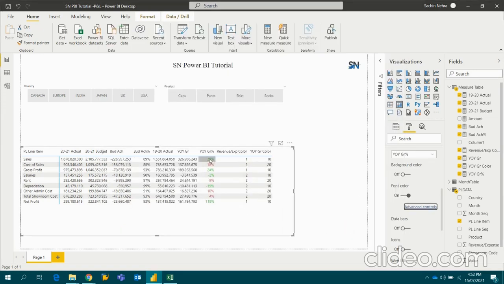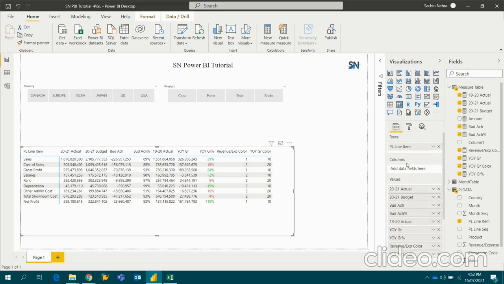See, if my sales, which is my revenue, is increasing, then it is green. If my cost of sale, which is my expense line, is increasing, then it is red. But if my expense line is decreasing, then it is green. Now this additional column which I created, I don't need anymore, so I can take it out. The same logic will be applicable for my budget achievement as well.